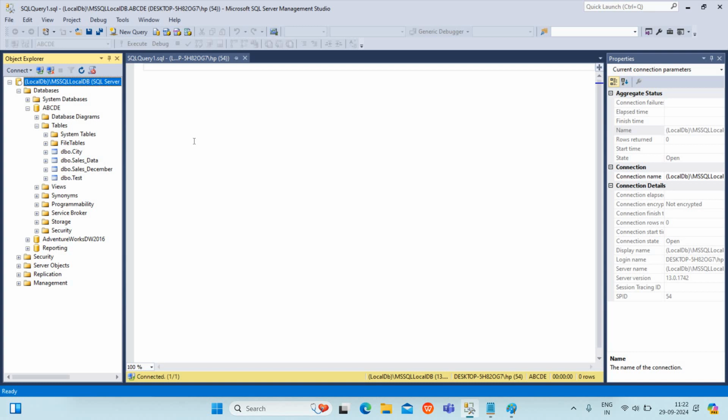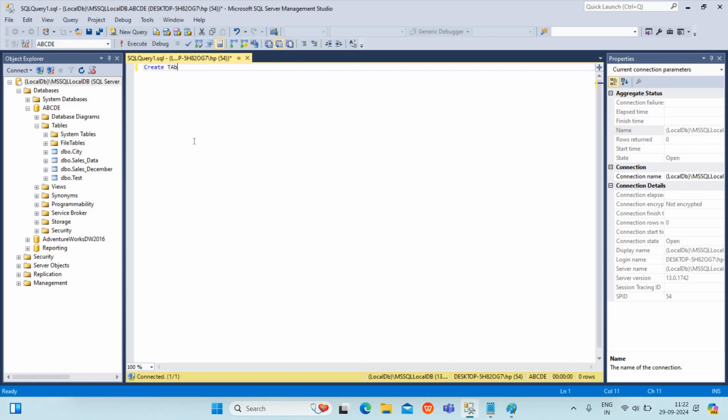Now I will write a query for create table employee_details, and the columns we require are name, which is varchar 20, then email, varchar 50, then phone, which we will take as double, and then location, which is again a varchar 20. So here we will execute the query.